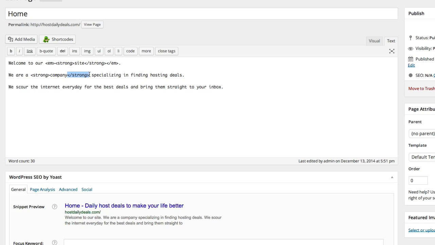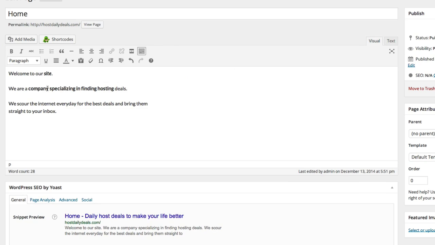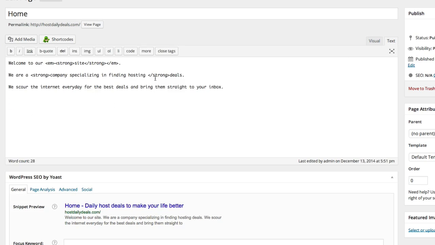Now what happens if I took that closing tag out and moved it over there? So you can just see it. The strong starts there, then we have all this text between it, and then we have the closing tag over there. Remember what I said, all the text between the tags will be affected. So let's go back to the visual and take a look, and sure enough, you can see that company specializing in finding hosting is all in bold, or strong. So let's go back to the text. You can see how the closing tag is important.